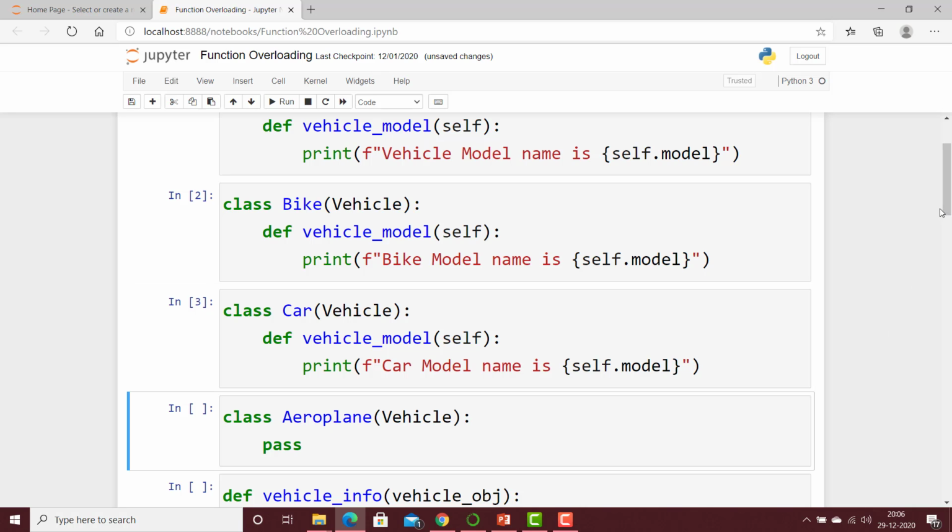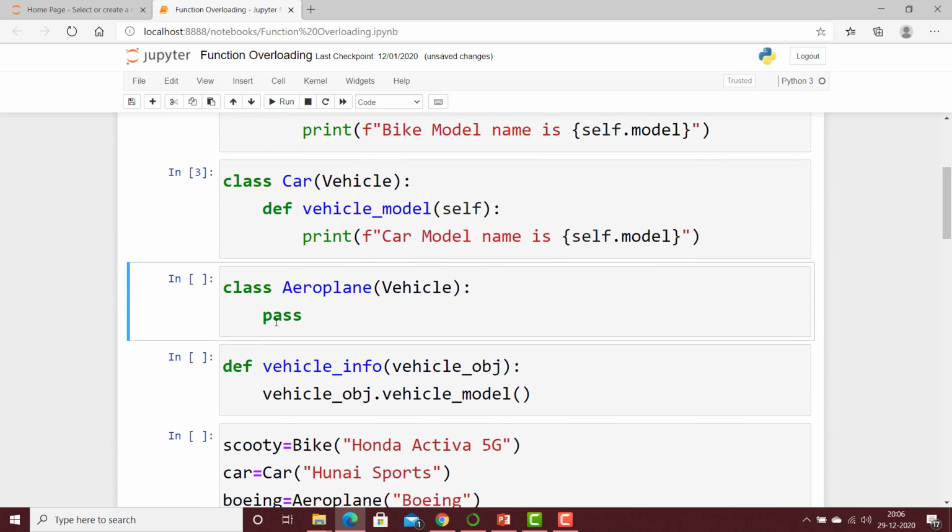Similarly, we want to define the aeroplane class. For that reason, we use class aeroplane of vehicle, and so automatically the model object data member is derived from the vehicle, and similarly the vehicle model method is also derived from the vehicle. Here we do not define any data members or member functions. That itself indicates that the vehicle model method is not overridden in the aeroplane class.